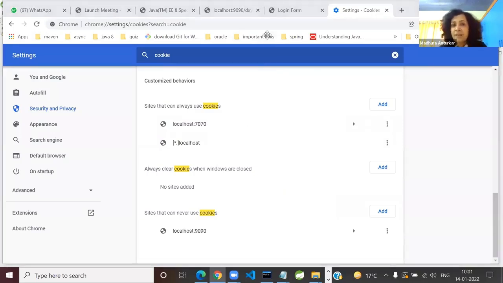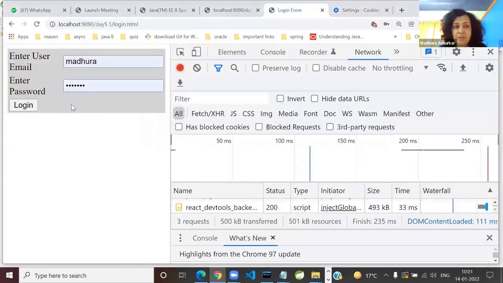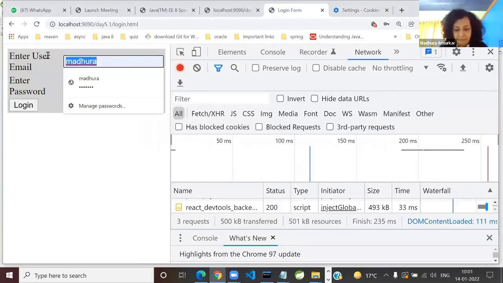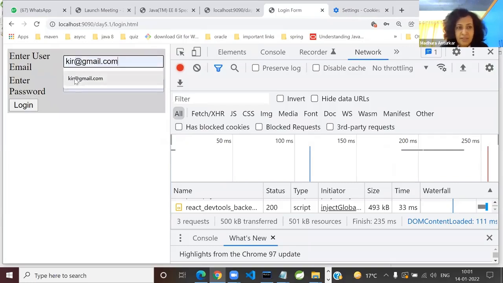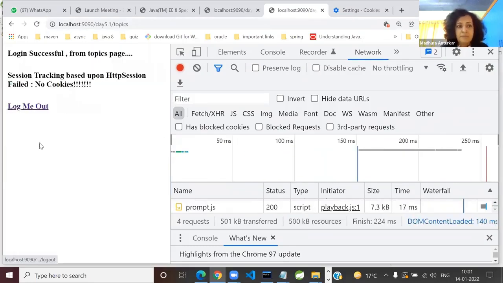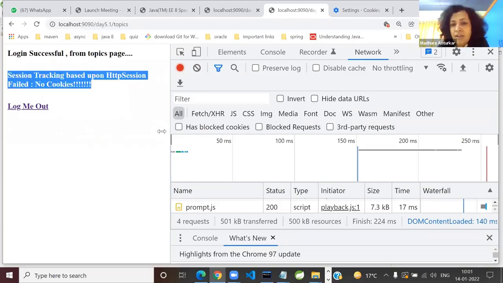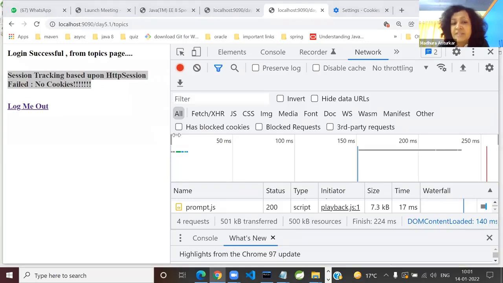Now check. We have disabled the cookies. Now let's have the whole business done. Any user you can log in as. Suppose I say Kiran. So tell me, are you remembering the user, or has the session tracking failed? Session tracking working or failed? Of course it is failed. You can see that.